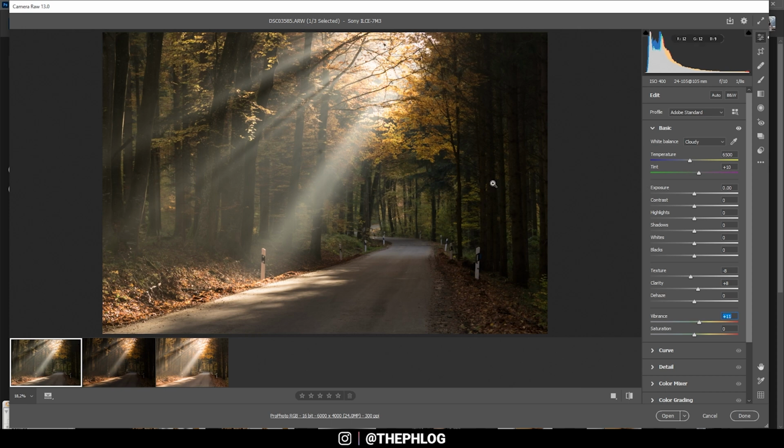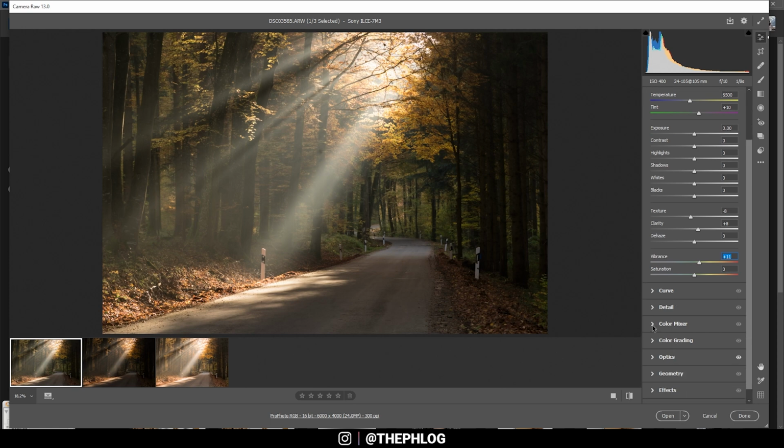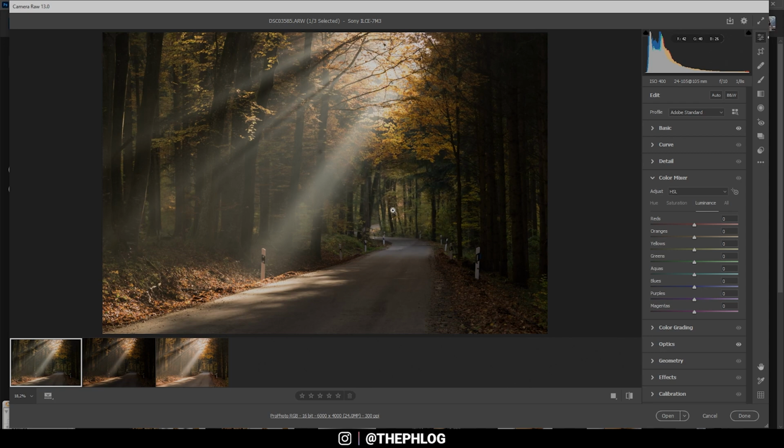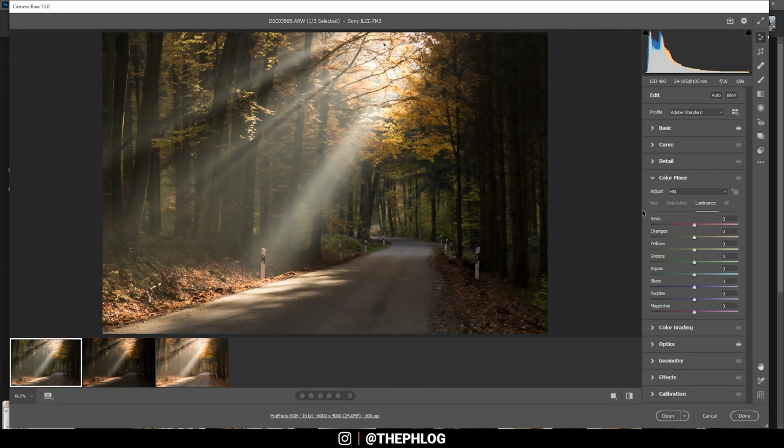Okay, nice. Now for this shot also, there aren't any local adjustments, so I can go straight to the color mixer. And the first thing I want to do here is to get rid of the green foliage in the back. And I'm doing this in the Hue tab by simply dropping the green hue. I can make this effect a little stronger by also dropping the yellow hue. But that's about it, and it feels a lot more like an autumn image.